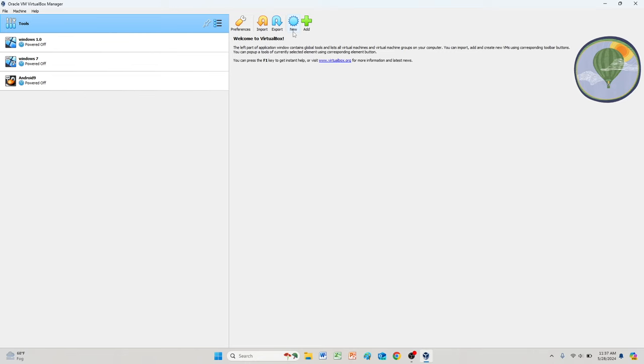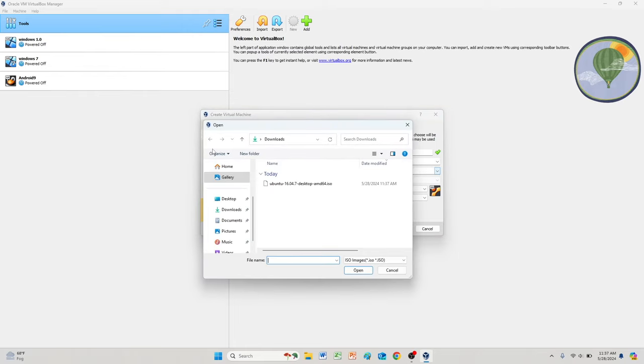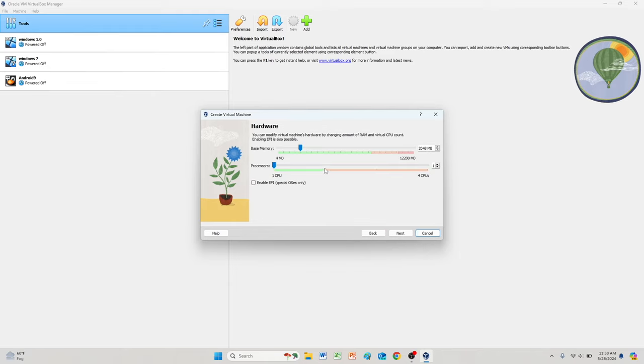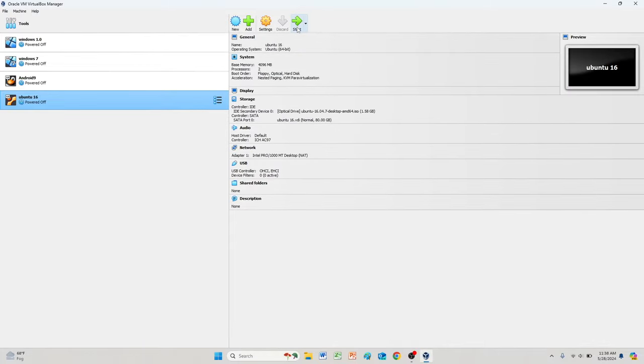So I'm just going to create a new one, and I'm going to call this Ubuntu 16. I'm going to select our ISO right there. I'm just going to skip that because we do have problems with that. Just going to click on next. Our 2 CPU, give it maybe 4 gigs of RAM, and let's see, maybe 80 gigabytes of hard disk space. Okay, next, and finish. Now this should boot up.